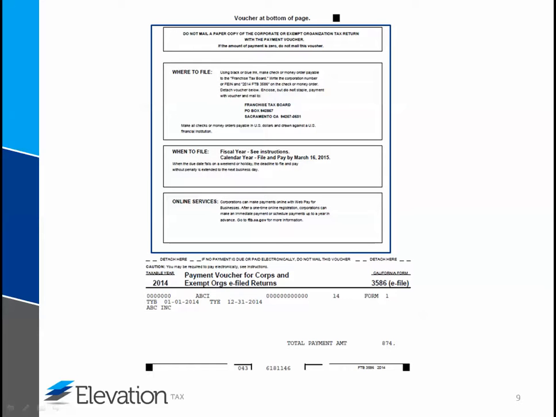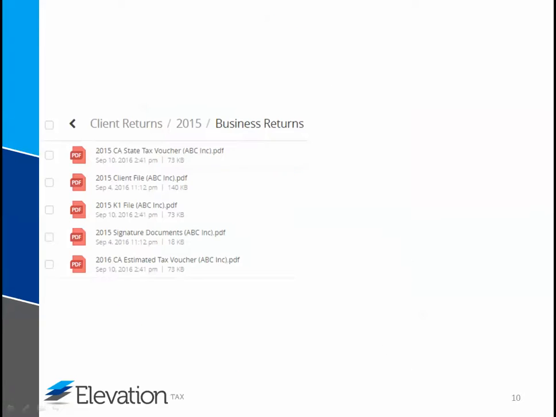The top portion gives instructions as to how payment should be made and when payment is due. For mailing payments, be sure to detach here and mail the voucher along with payment.